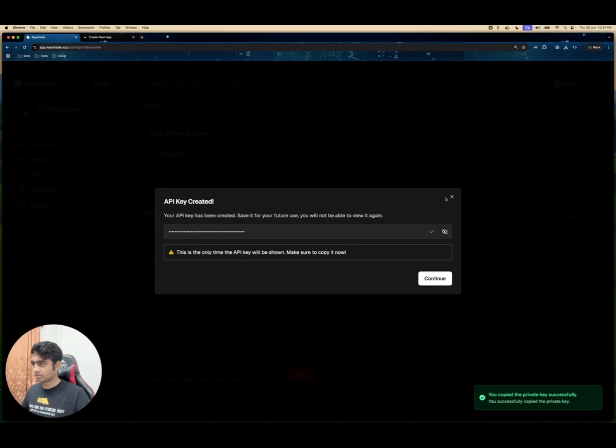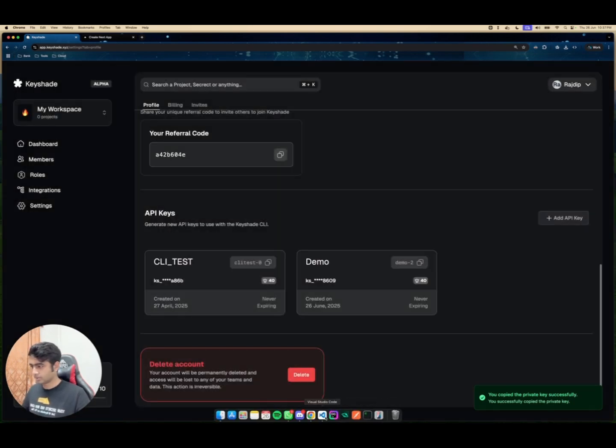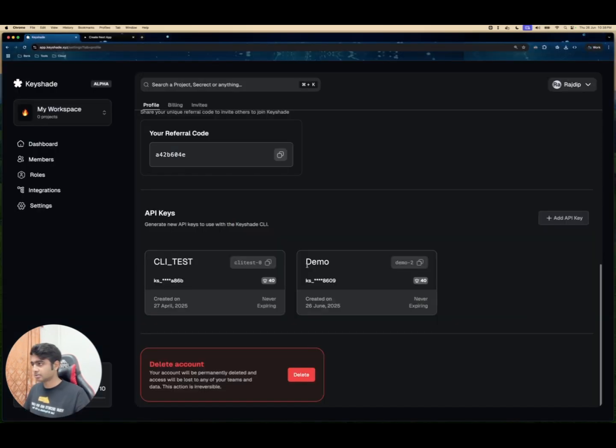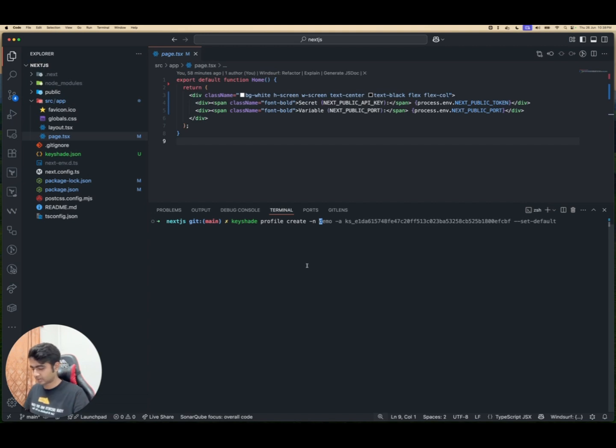I would copy this and I'll open up my favorite terminal. So in my case, I'm on Mac, so I'll just open up my Zsh terminal. So in here we'd be using the Keyshade profiles command. So Keyshade profile create, and then the profile name, which I'll specify as demo. I'll specify the API key, the one that we just created, and I would set this as the default profile.